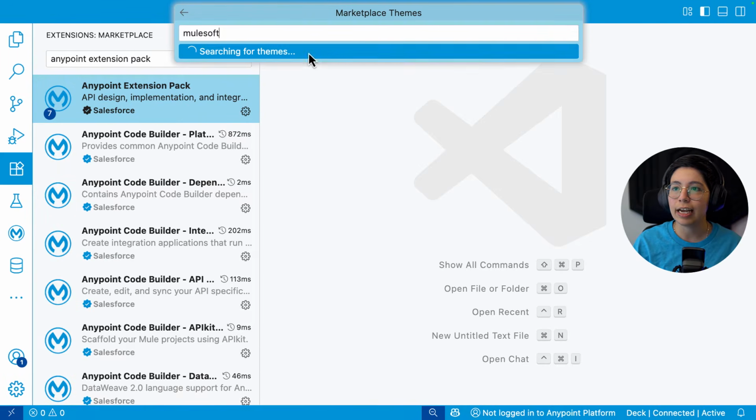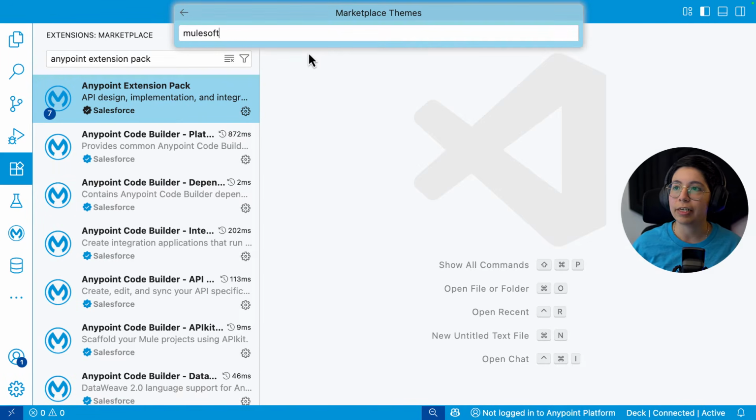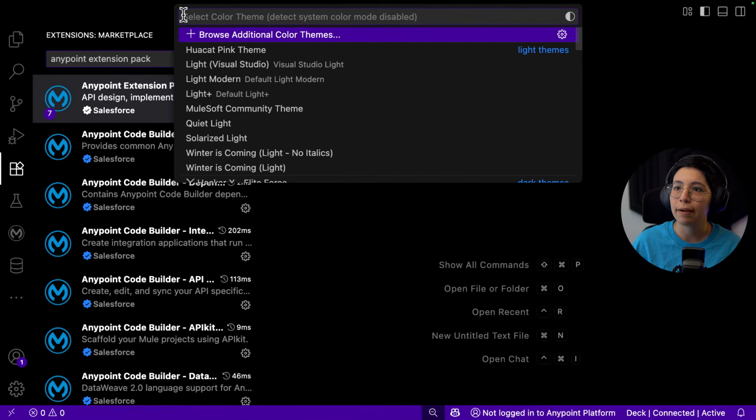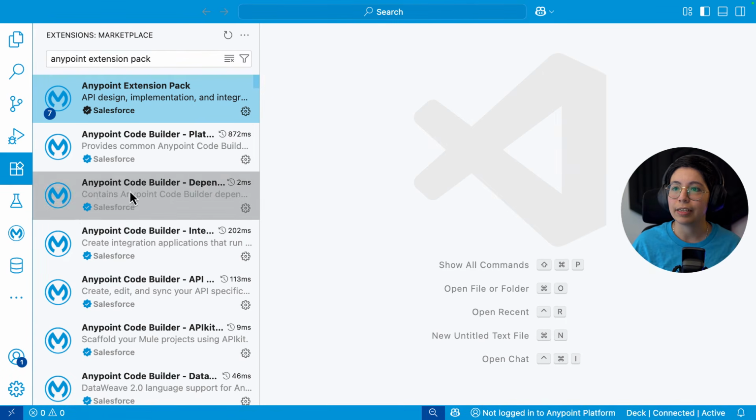In my case, I already have a MuleSoft community theme. Whoops, I removed everything. So let me just go back and select my MuleSoft community theme. And here's that. So you can do something like that. Find the theme, and this is your first task of the day.